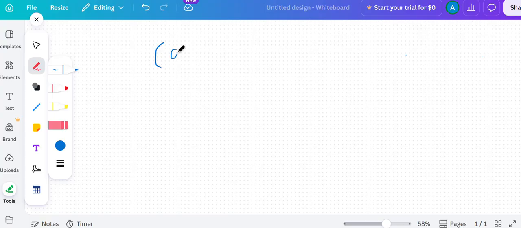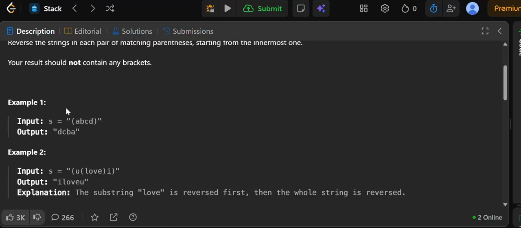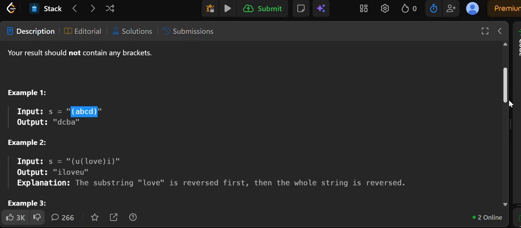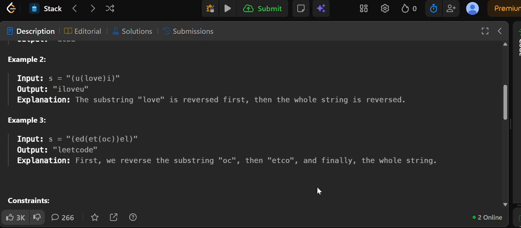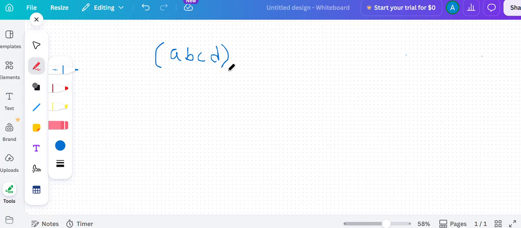We're going to use a simple test case of the string A, B, C, D. It doesn't really matter. The string has to have at least one parentheses, and it's guaranteed that all parentheses are balanced. So you're not going to get one open parentheses and then three closed. That's not going to happen here. Everything is going to be equal, so you can rely on that in this case.